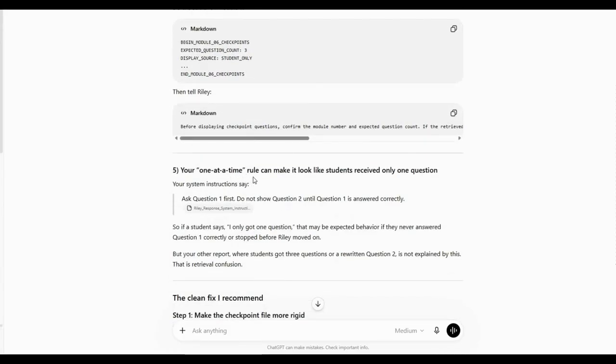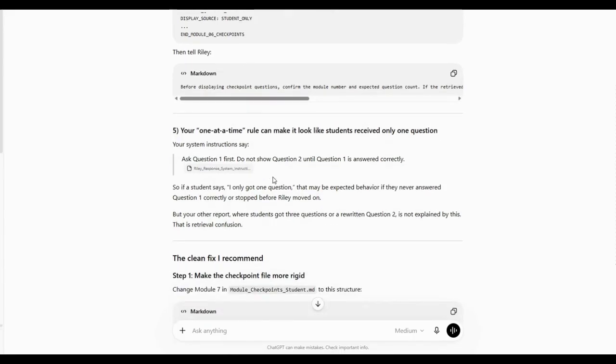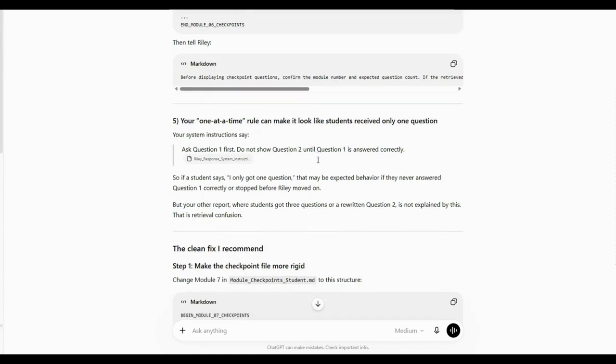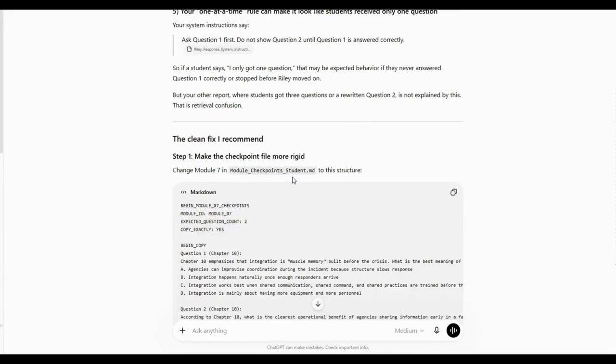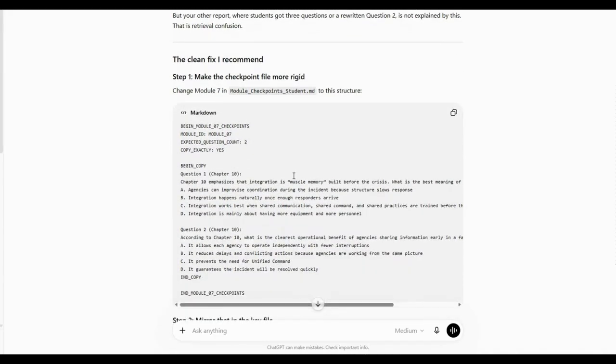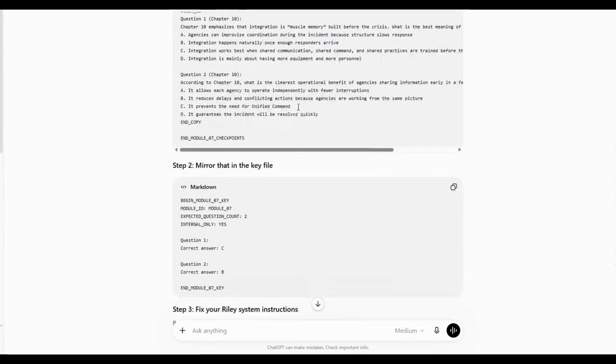Wow, even another one. Your one at a time rule can make it look like students received only one question. Your system instructions say, ask question 1 first, do not show question 2 until question 1 is answered correctly. So if a student says, I only got one question, that may be expected behavior if they never answered question 1 correctly. But your other report where students got 3 questions or a rewritten question 2 is not explained by that. So it's going to give me a complete fix here for this particular file.